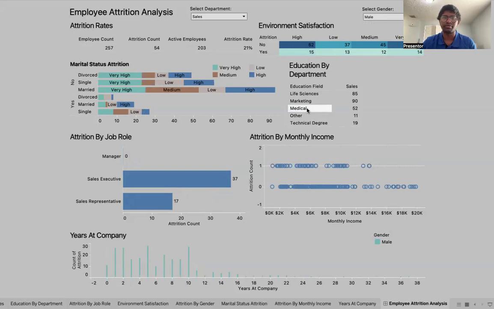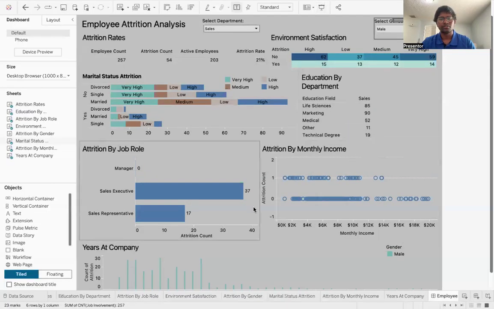So this is my employee attrition analysis that I want to explain to my company, and this is what I have done. So that's all.